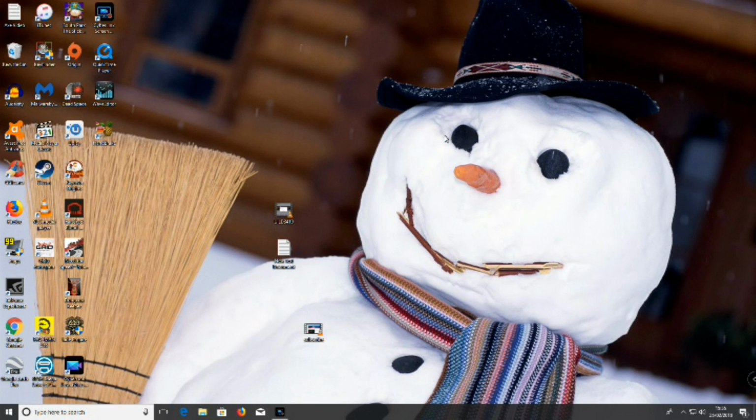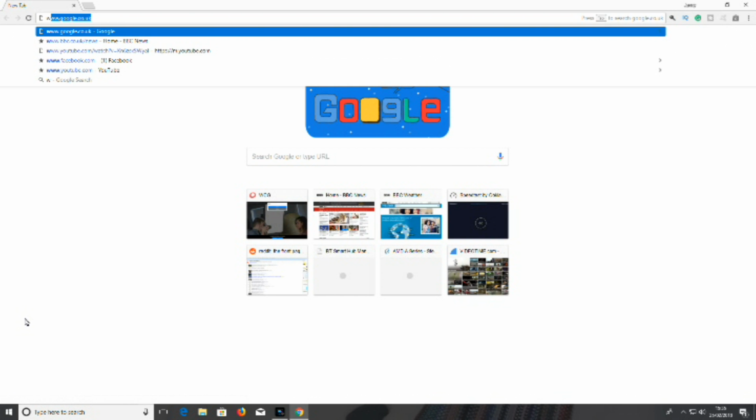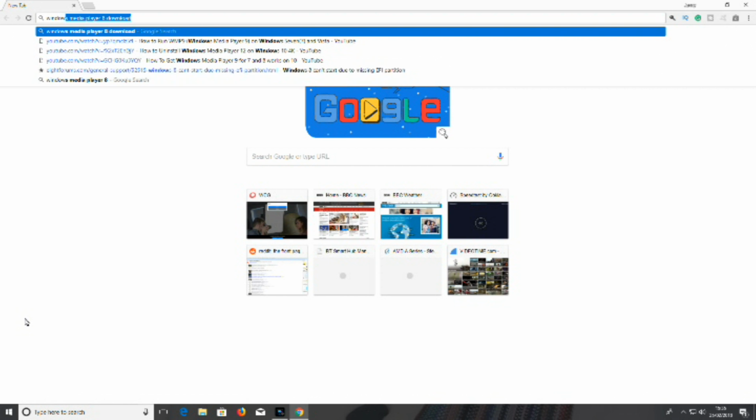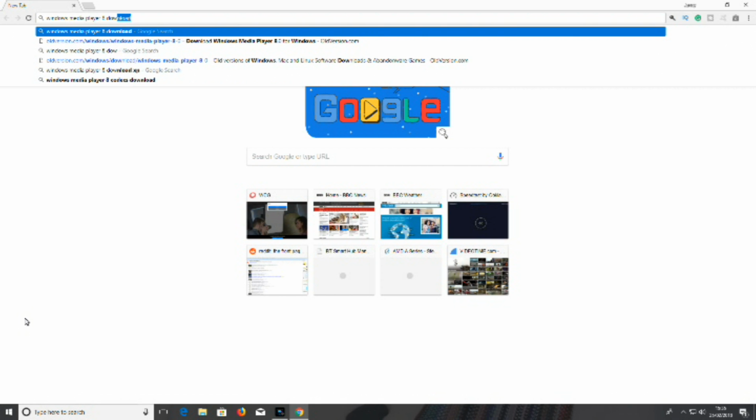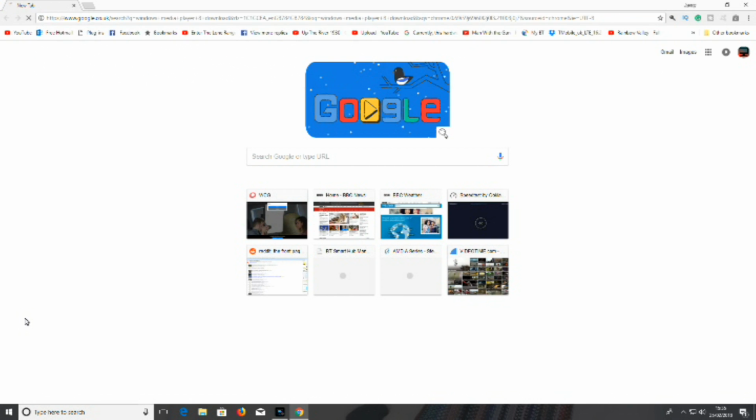Today I'm going to show you how to get Windows Media Player 8 for Windows 10. Open up your web browser. Type in Windows Media Player 8 into the search engine. And also type download. Click enter.